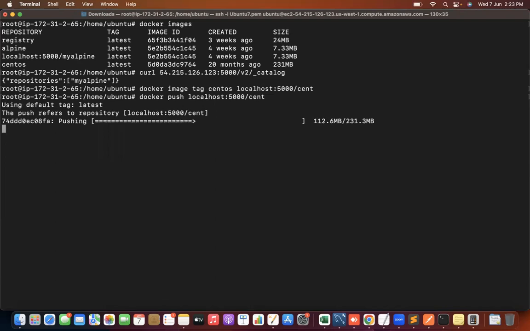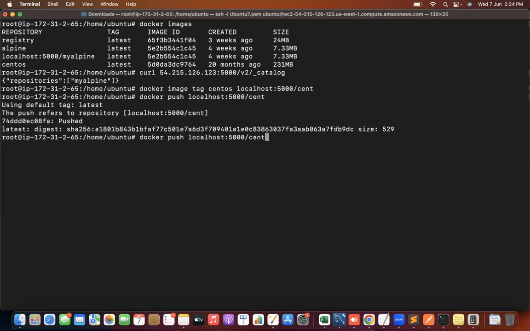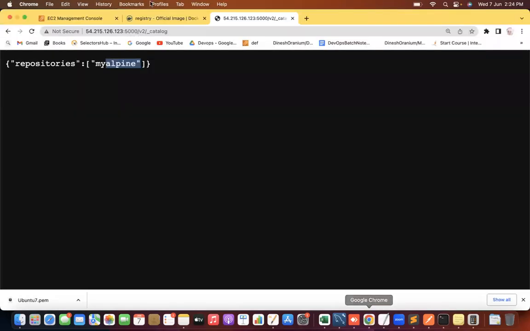What is the purpose of this one? Let me tell you why you need to store that image in the local repository. I will tell you now. After completion of this, if you check with the curl command, it will give you, now we have two images, right? The Cent image, also my Alpine image. Can you check it here? I have two images now.